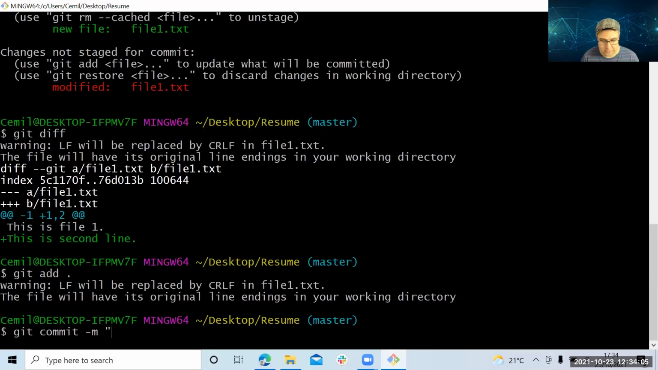Let's enter some message. I add a new line, second line, let's say. Second line to the document. So explain what is the change. The thing that doesn't change is the change itself. Okay, this second.